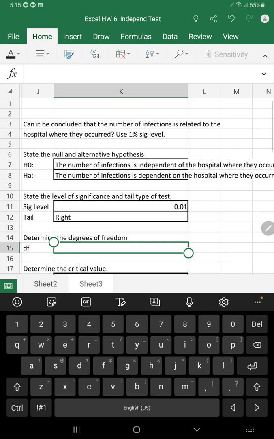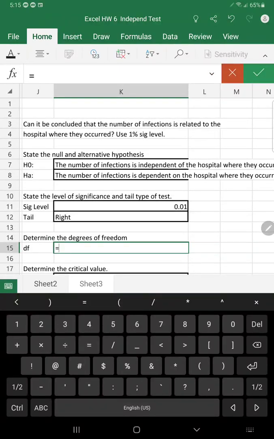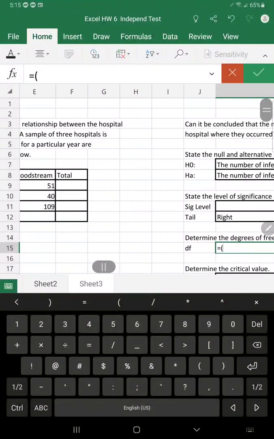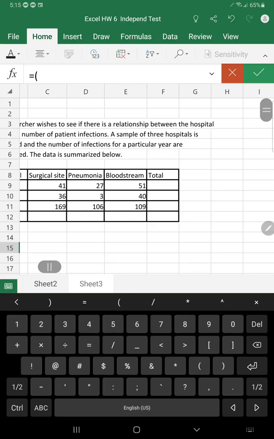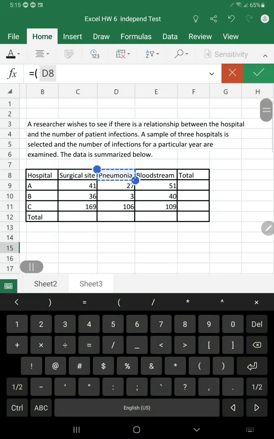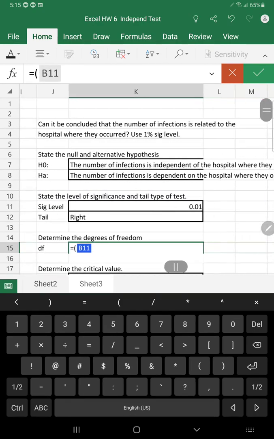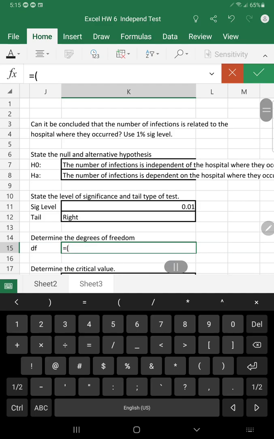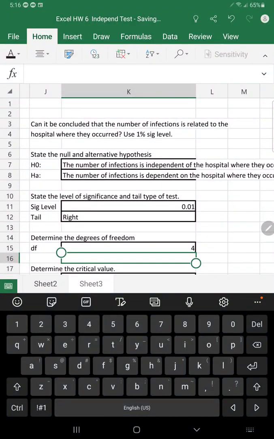Now the degrees of freedom will be the number of rows minus 1 times the number of columns minus 1. The number of columns that we have are 1, 2, 3, and the number of rows are 1, 2, 3. So the number of rows is 3, then we subtract 1. Close that, then multiply it by the number of columns, which is 3 minus 1. We'll close our parentheses and click enter.